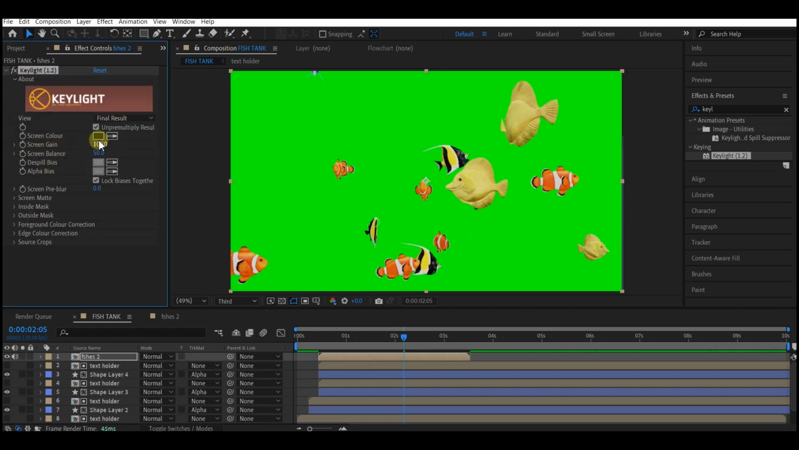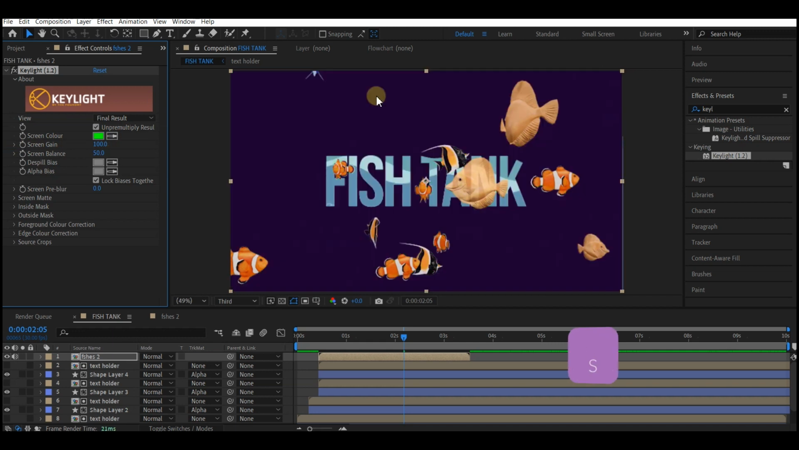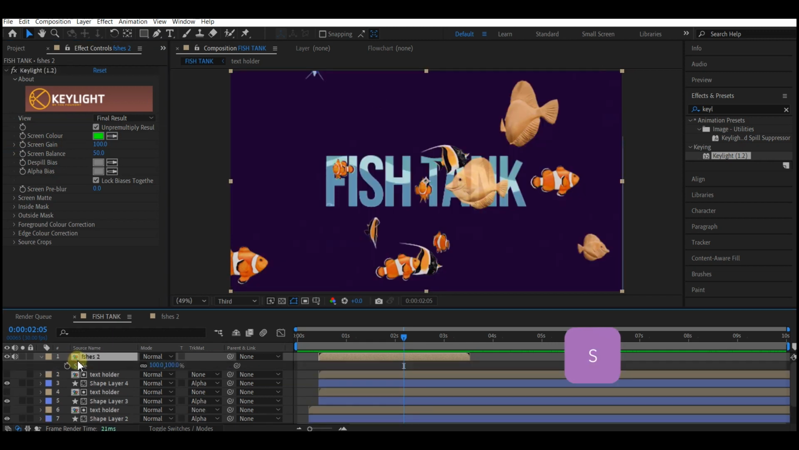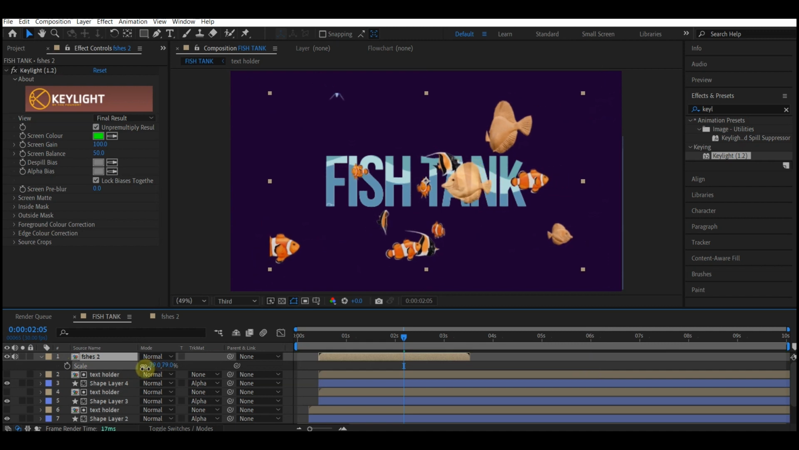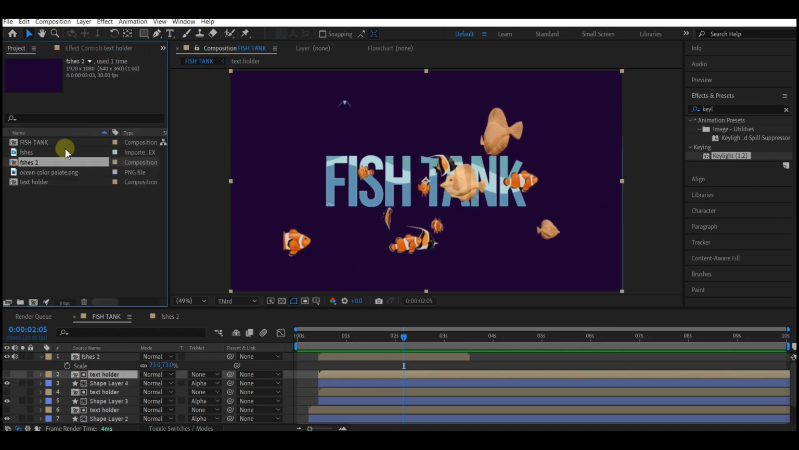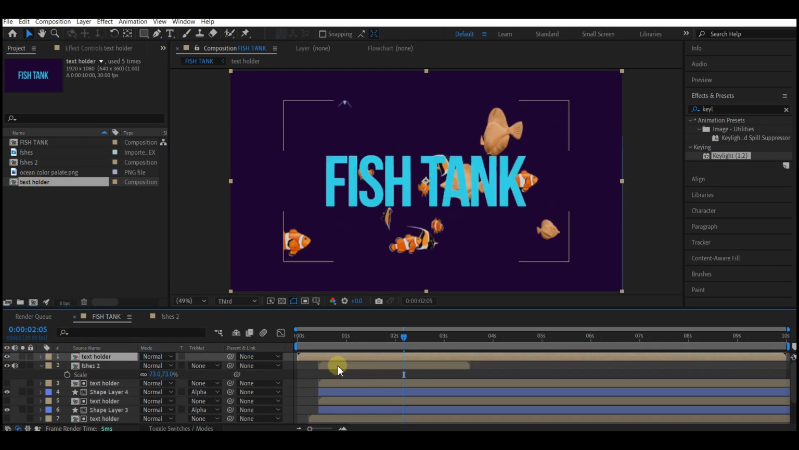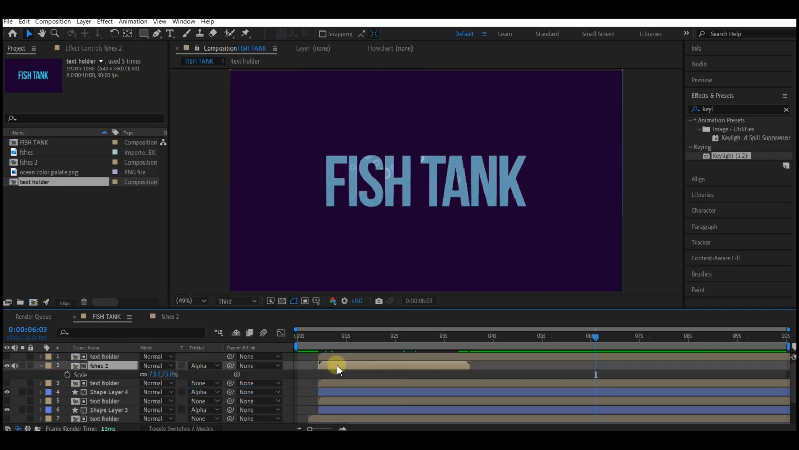Drag and drop it onto the fish composition. Select the screen color and take out the green. I'm gonna hit S on my keyboard to scale this down a bit. Switch to the project manager window, bring in the text holder right above the fish composition. Then make sure you align this to set like this, and then set the fish composition track matte to the text above it.